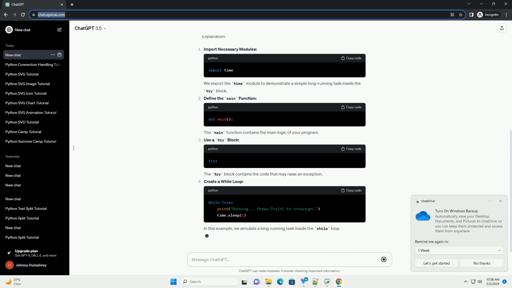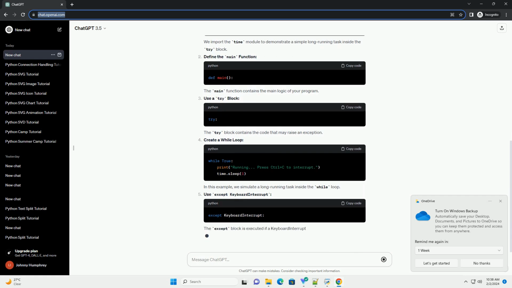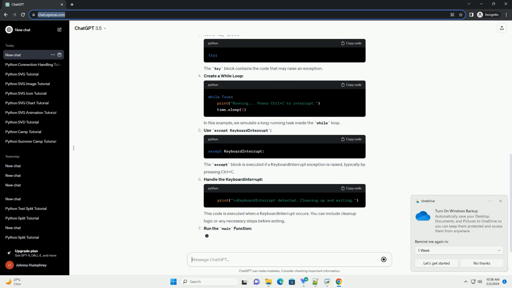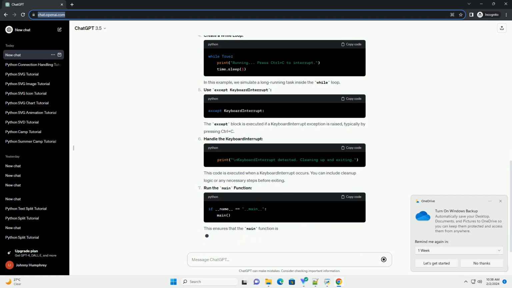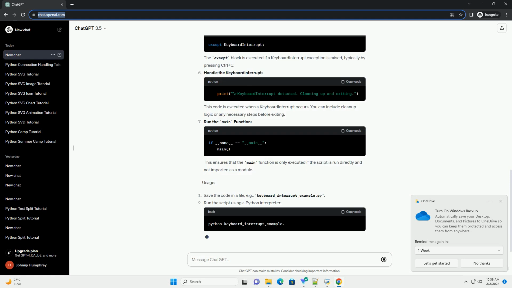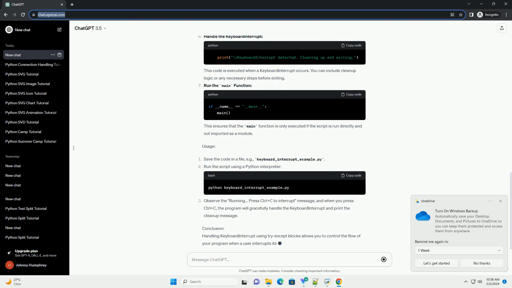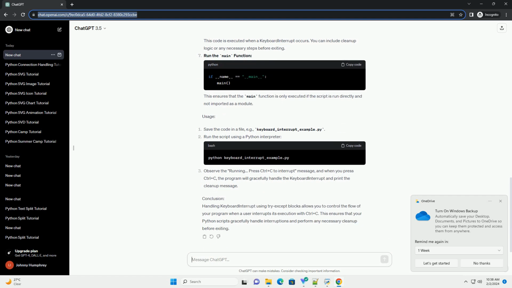Example code. Explanation. Import necessary modules. We import the time module to demonstrate a simple long-running task inside the try block. Define the main function. The main function contains the main logic of your program. Use a try block. The try block contains the code that may raise an exception.